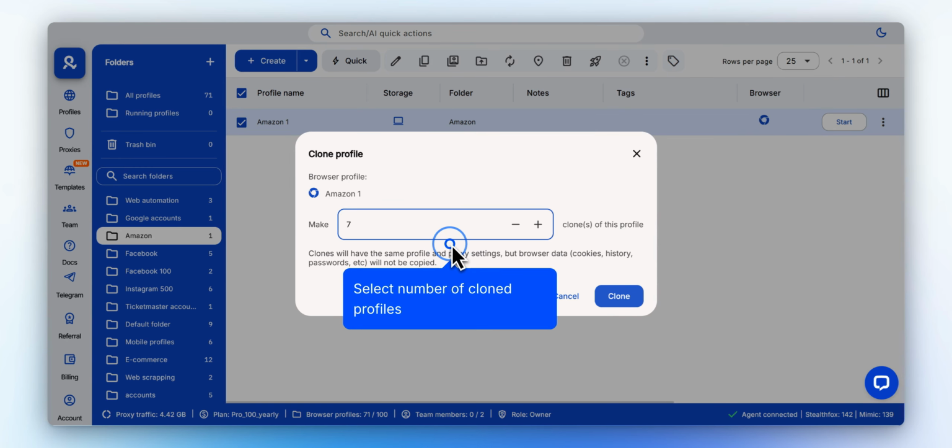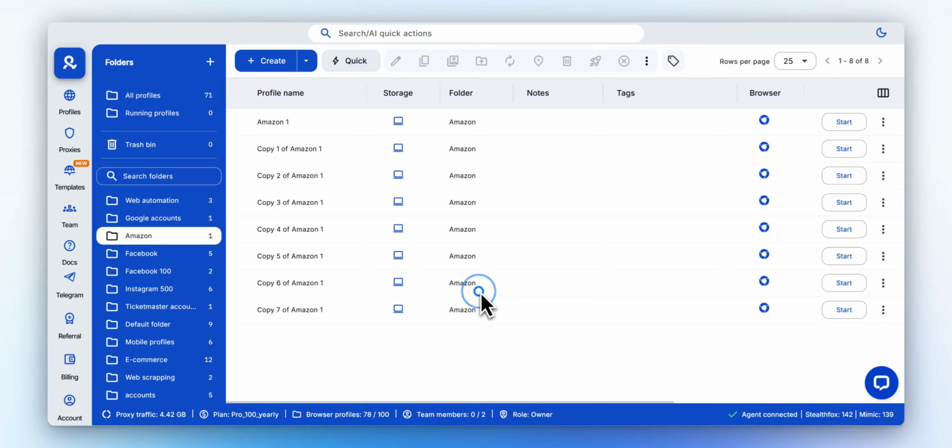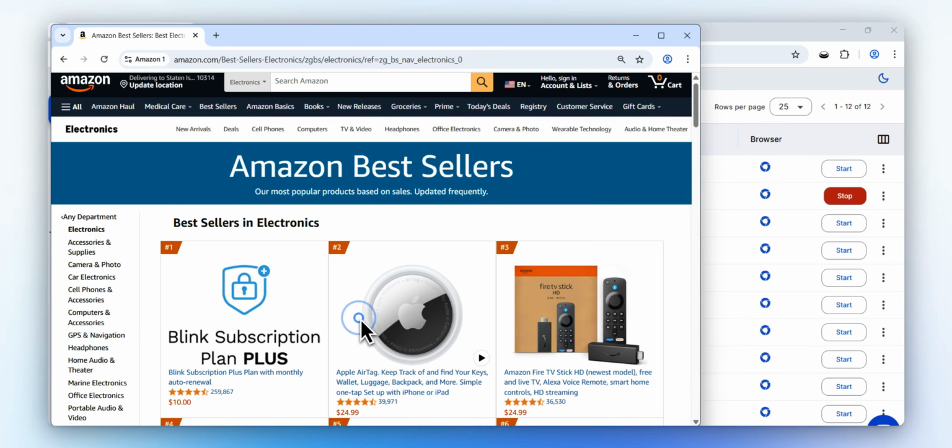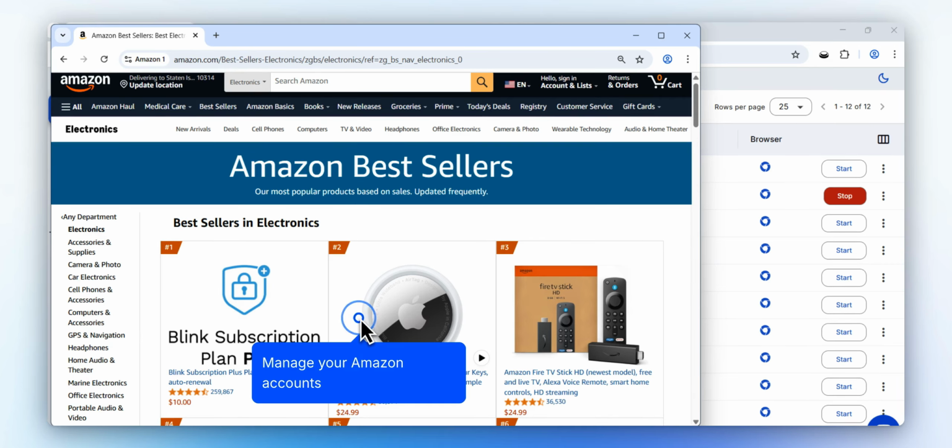Choose how many new profiles you need. Each one will be isolated but have the same settings. In just a few minutes, you have a large number of profiles that you can start working with. By managing multiple Amazon accounts with Multilogin, you can scale your business and expand into different markets with multiple stores.